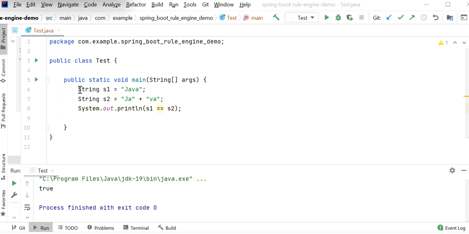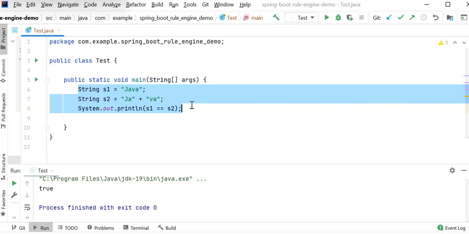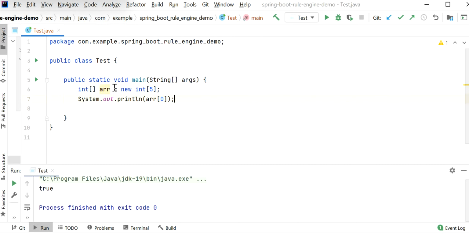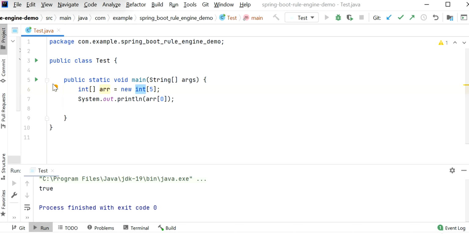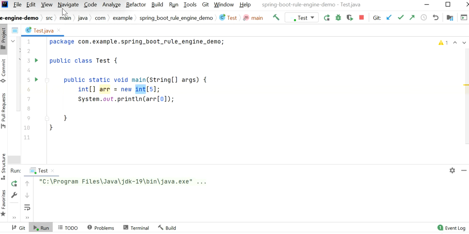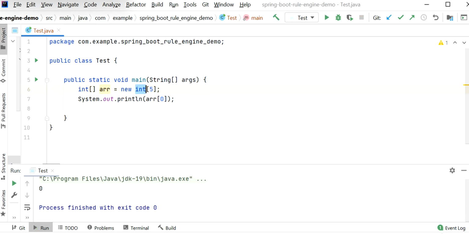So here is the next Java tricky question. We have declared an int array and defined the size as 5, but we have not assigned any value. Now we are going to print array of 0, so it will print its default value of int. So what is the default value for int? As we know, it is 0, so it should print 0. So let me run this application and check the output. So here we can see the output is 0.